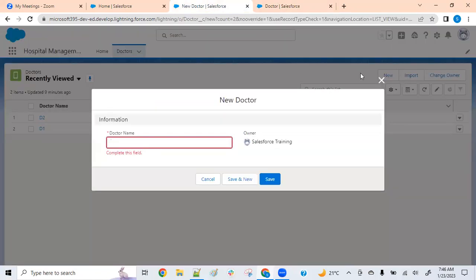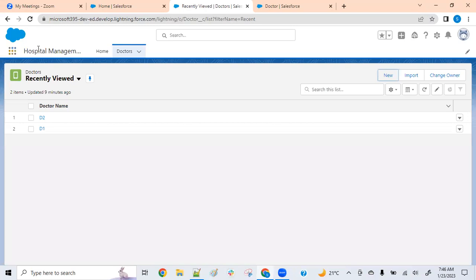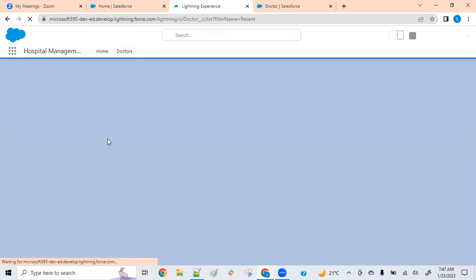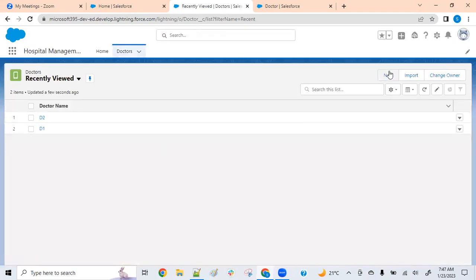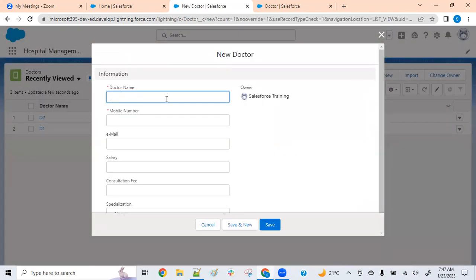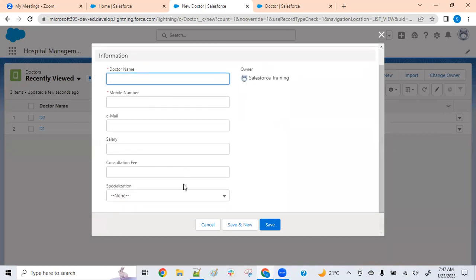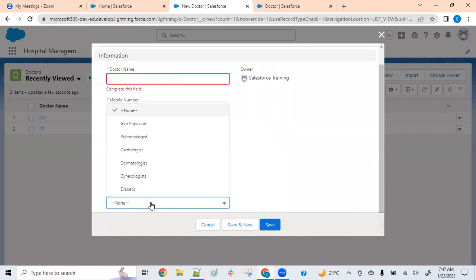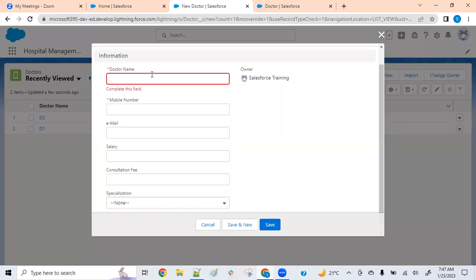Now go here, doctor, apply hospital management and the doctor tab, refresh once, then create a new doctor record, new. Now you can see doctor name, mobile number, email, salary, consultation fee, and specialization. You can see the list of values, whatever list we have provided. So you can choose. Name, you can enter the name, mobile number. Mobile number we made required, that's why the hash symbol is there. Email, salary, consultation fee.